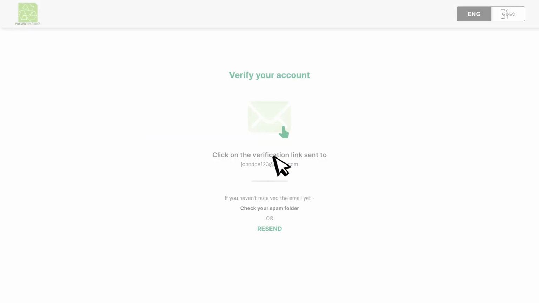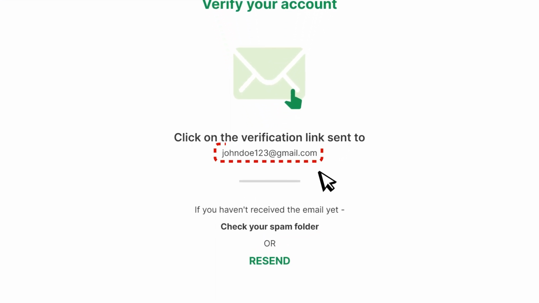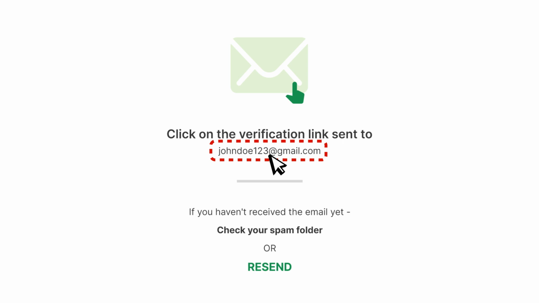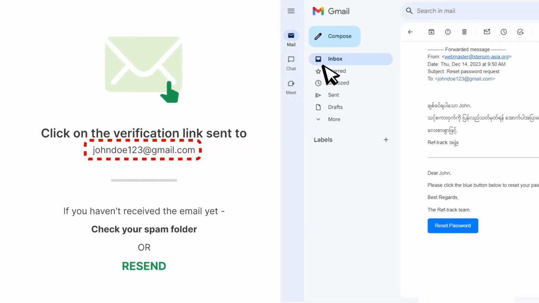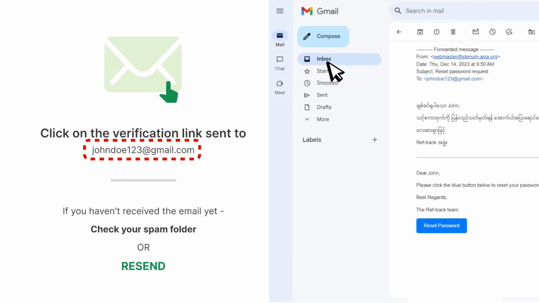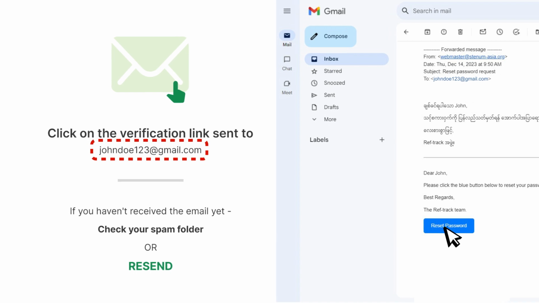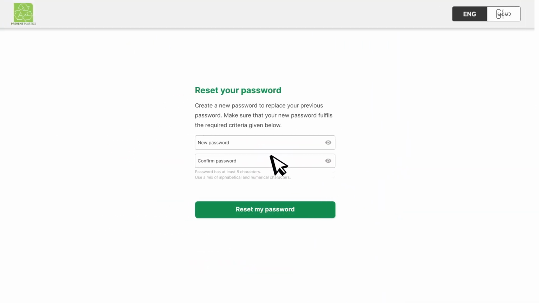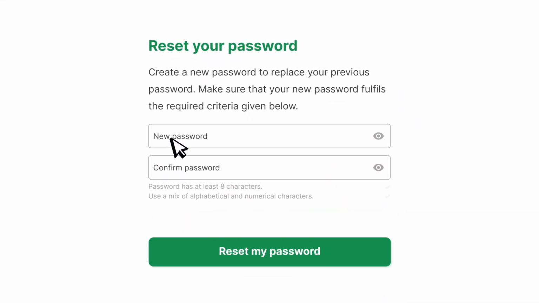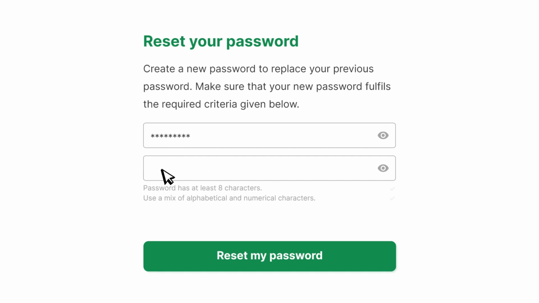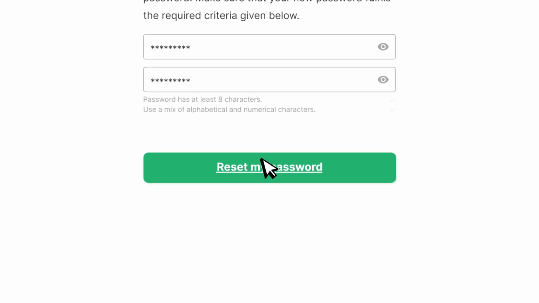You will then be redirected to the Verify Your Account page. This means that the verification link has been sent to the email ID that you used to register with RefTrack. Go to your email inbox, find the email and click on the Reset Password button. This will open the Reset Your Password page where you will be asked to set up your new password and confirm the same. Once done, click on the Reset My Password button.